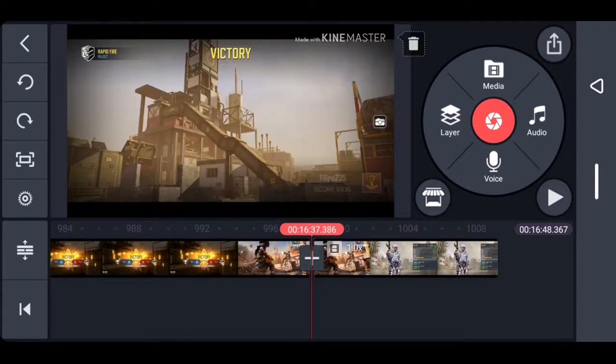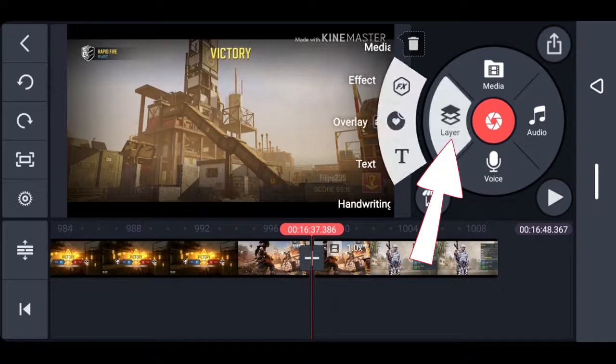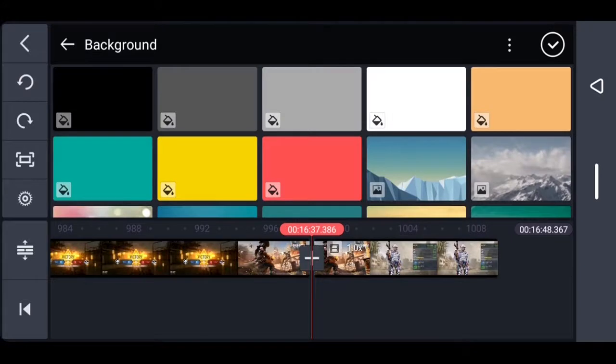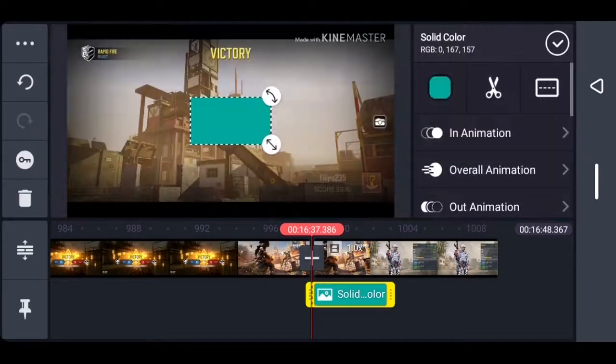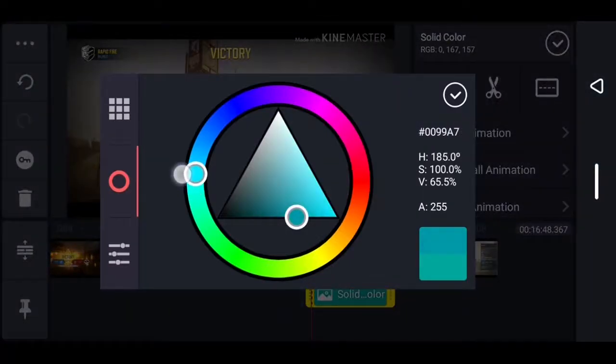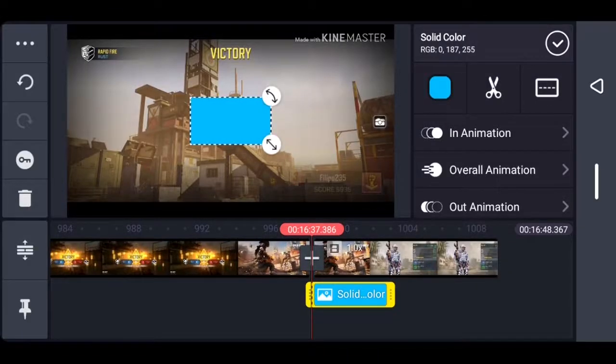First things first, you want to create a layer with a colored background. So tap layer and then tap media. Next you want to tap background. In the main video you just saw it was red, but for this video I'm going to create a blue progress bar. So I'm going to tap this blue one here. You can see it's not really blue, so I'll tap this color right here and then change to blue. Okay, so now it's a bit more blue.